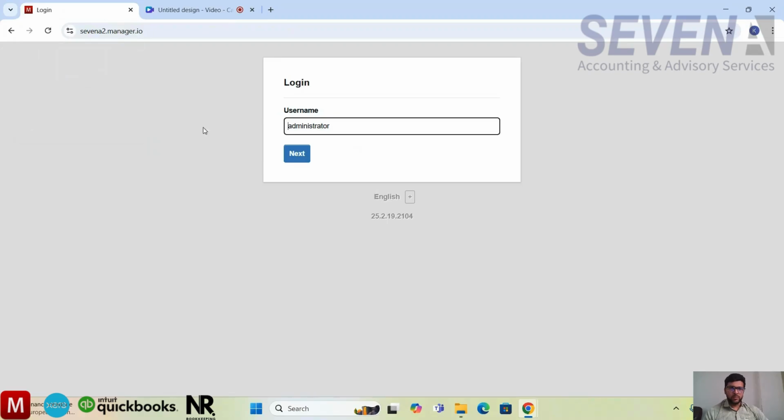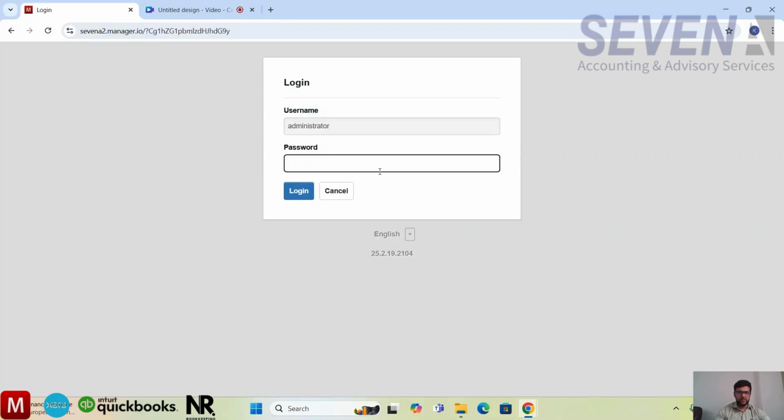Now we just registered to the software, and now we will log in to the cloud software. Here use your username, and this is your login link you will get after registering on their website. So just click next and you will have the password, of course, and give the password, then login.